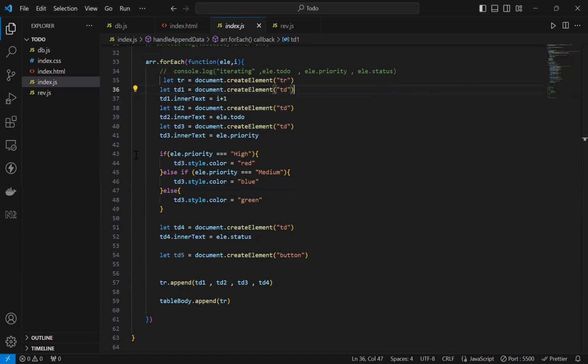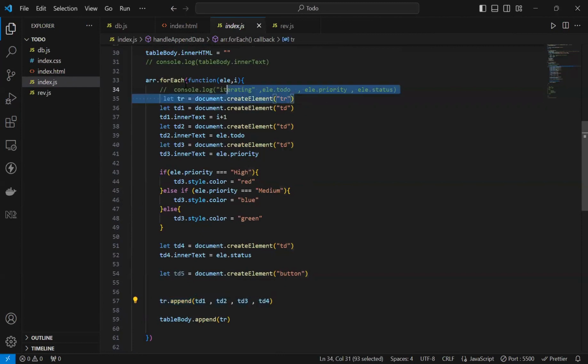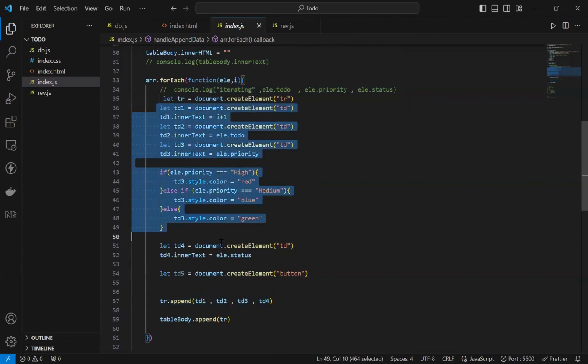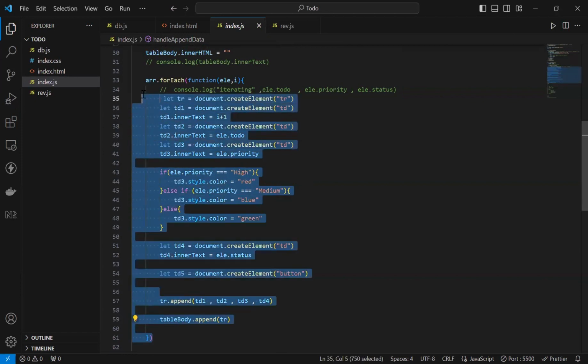ठीक, चलो. So now what we were doing is we were basically creating all that stuff, और finally we were appending them, right? तो हमने क्या किया, first we picked this tr and appended all tds inside this tr, और finally took that tr जिसमें सब कुछ appended है and put it inside our table body. So we were basically attaching everything.